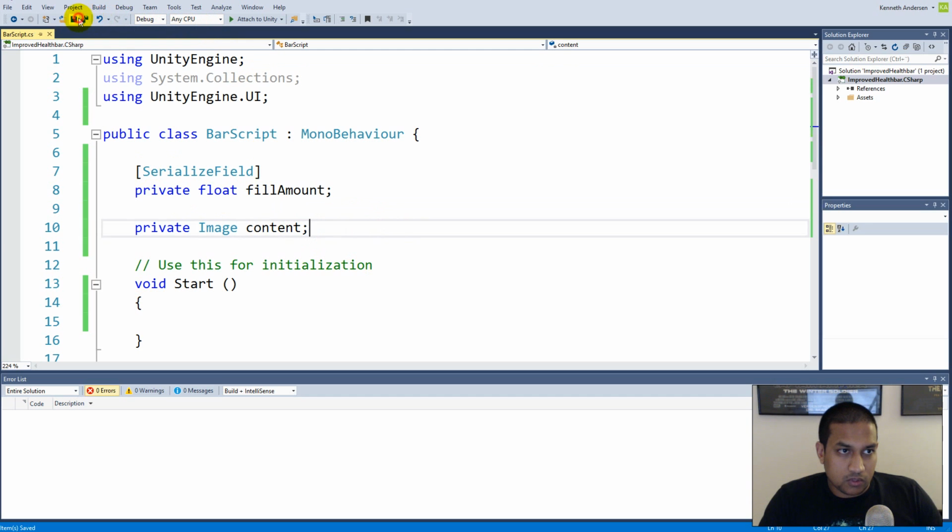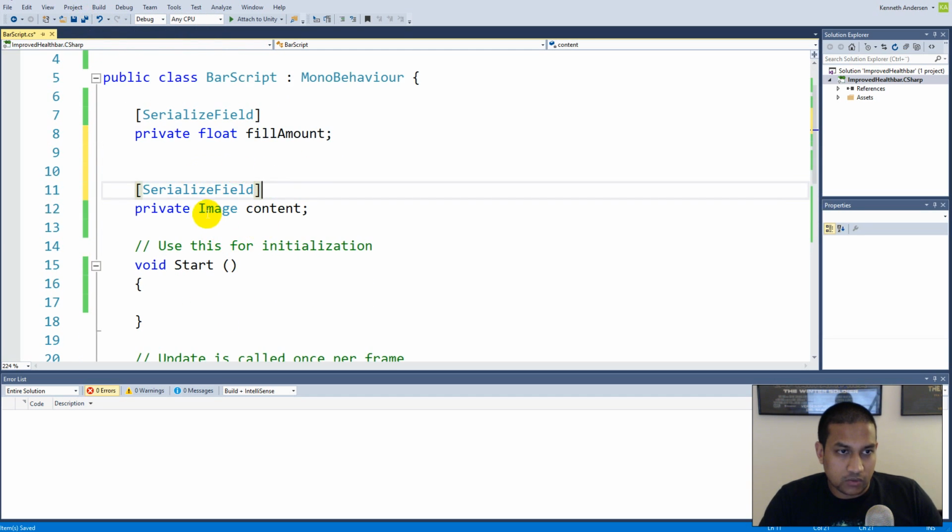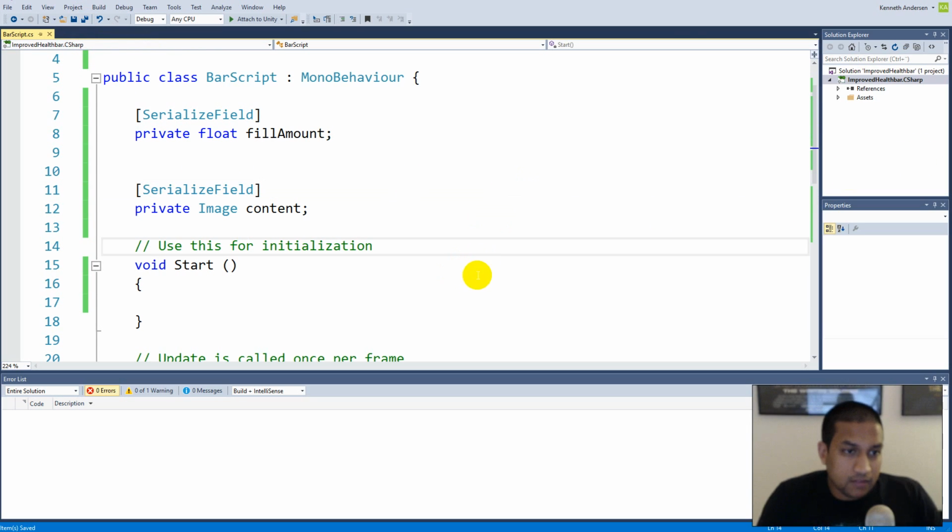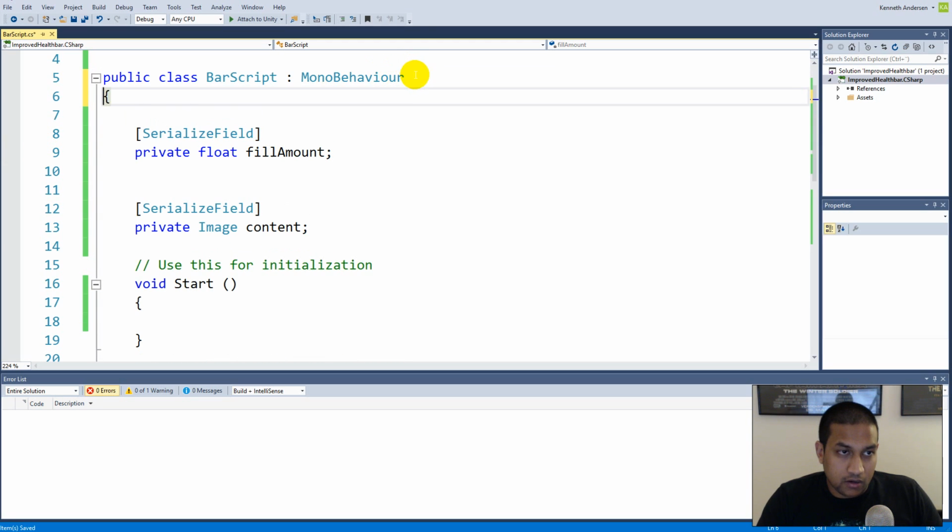Right now it's not exposed in the inspector, so we simply have to create it and make it into a serialized field as well. And let's save this. Keep in mind that the fact that this is a serialized field is only temporary. We only need it so that we can test stuff. When we are done with the whole thing, we are going to remove the serialized field here and just keep the variable private.